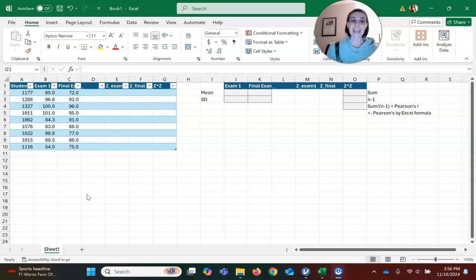So last week when we were talking about correlations, I got kind of stuck with coming up with means and standard deviations, because when you plug them into a formula to get z-scores, there's something that I forgot to do that I want to show you today, and it's going to make calculating things in Excel so much easier.